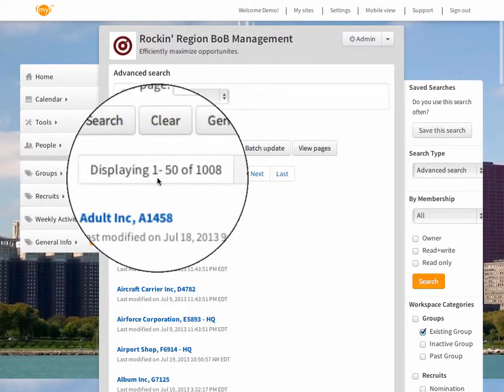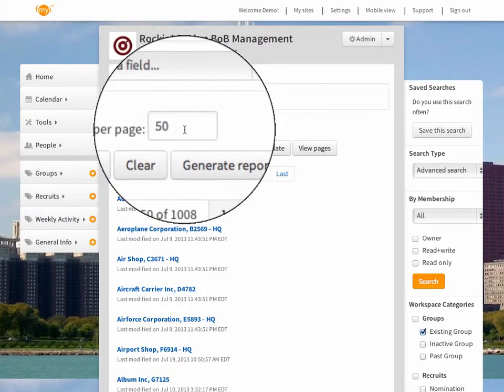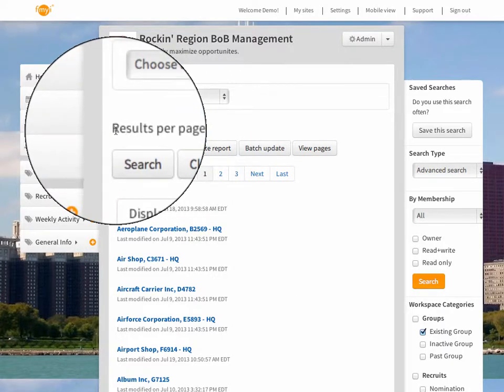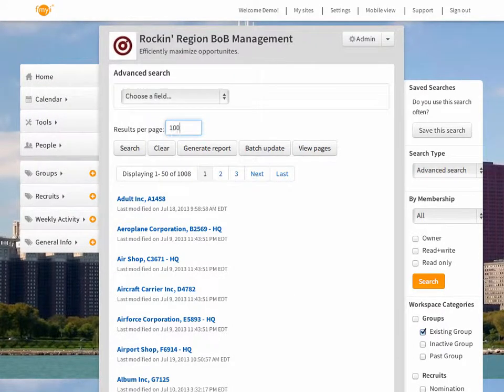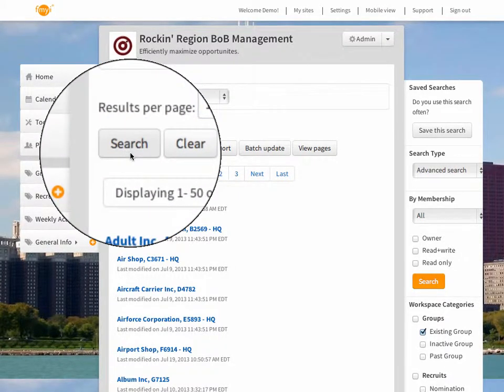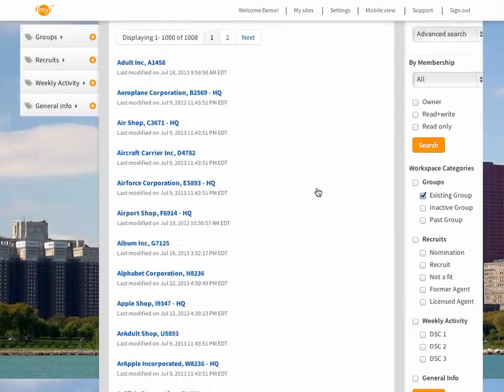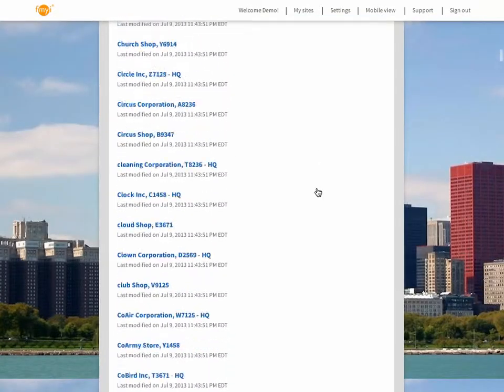You'll notice here it's displaying 1 through 50 of 1008, and I can display as many as I want by changing the number of results per page. So I can actually change this to 1008. That way it lists all of these on this one page. And if I scroll down, you're going to see a lot of accounts going down.